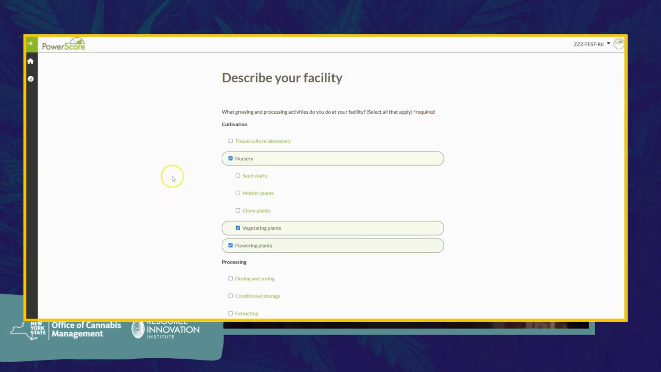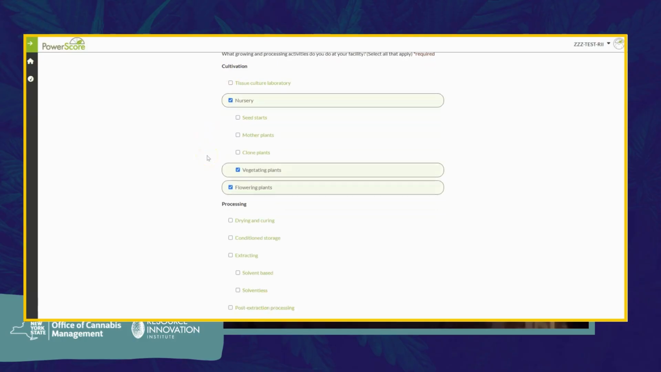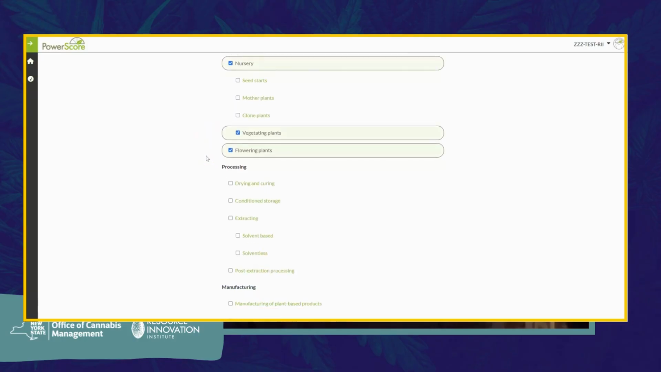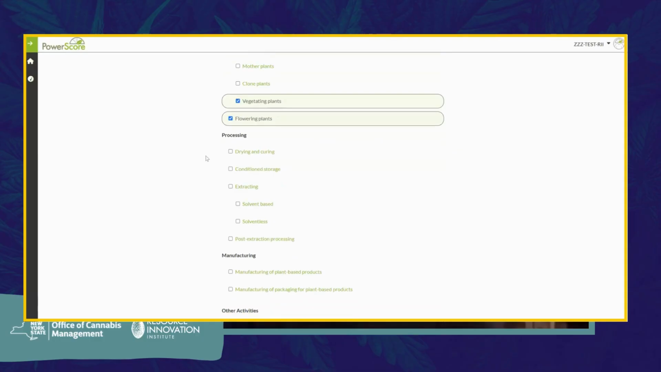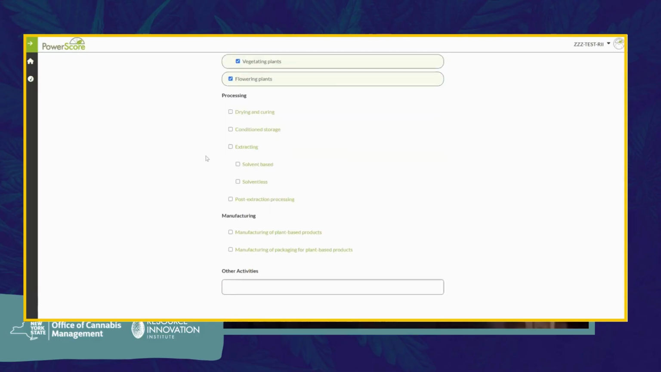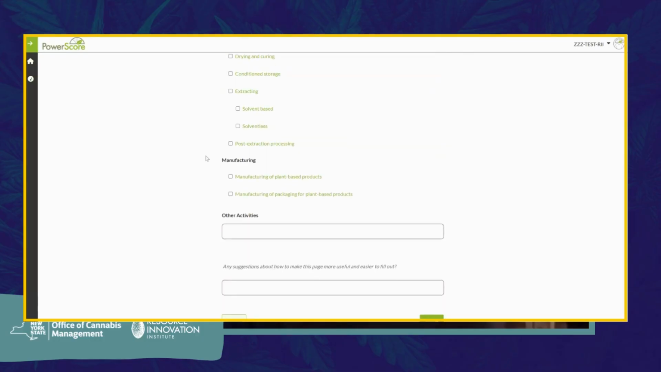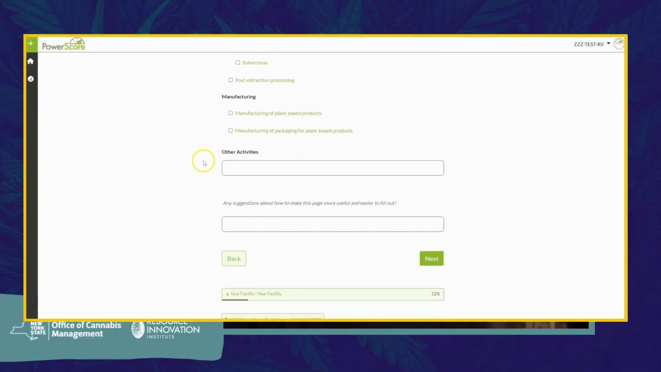On this next page, you'll describe the growth stages you do on-site and the types of processing you might do at your facility, along with any manufacturing or any other activities. You can select multiple items from these lists. Click Next to move on to the next section.